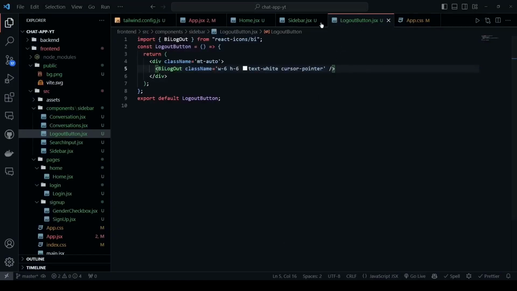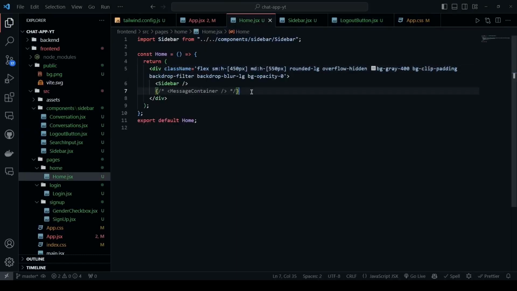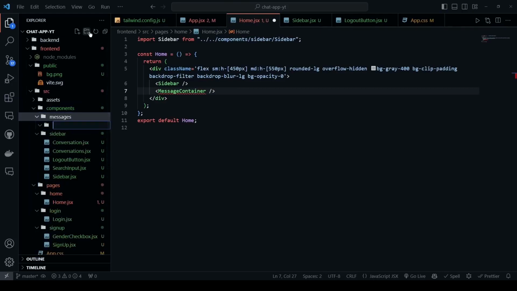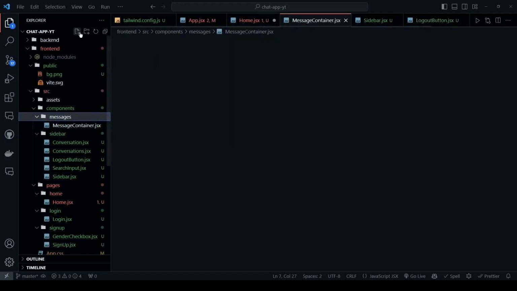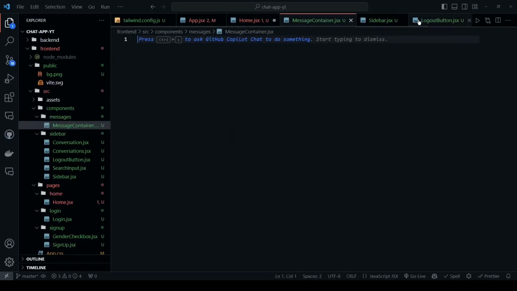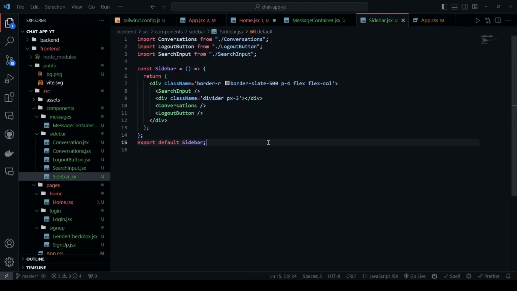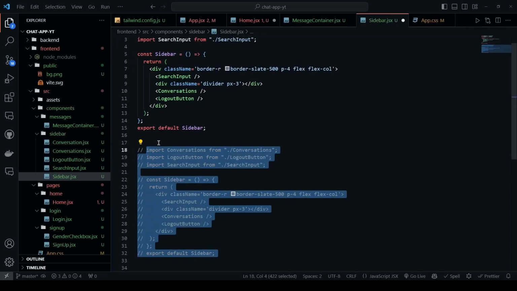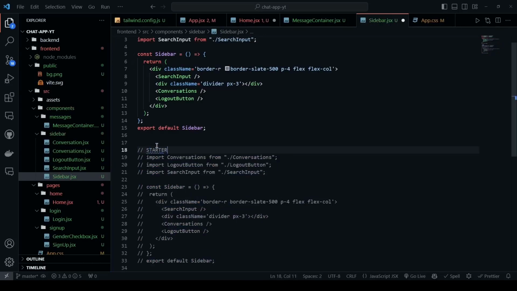Now let's go and try to add this message container component. I will comment out this, and inside the components, let's say messages, and inside we will have a file, MessageContainer.jsx. And let's close these files. We don't need them. We could close the sidebar, but first I will again just copy and paste it. So starter code for this file.